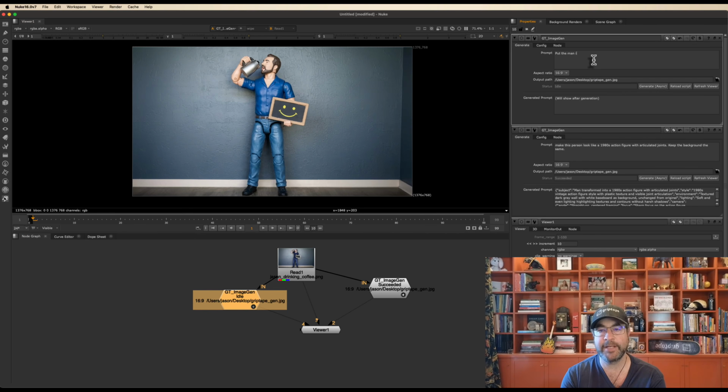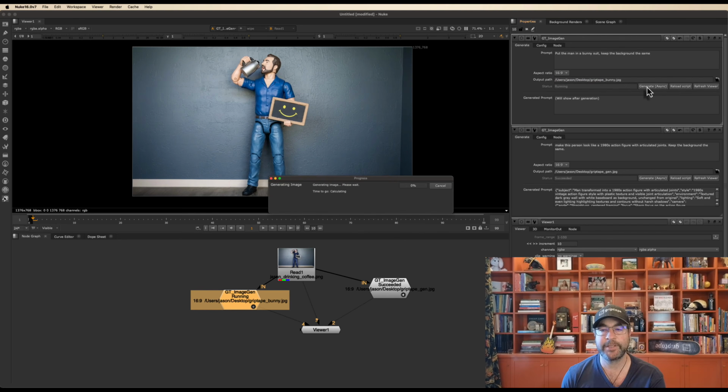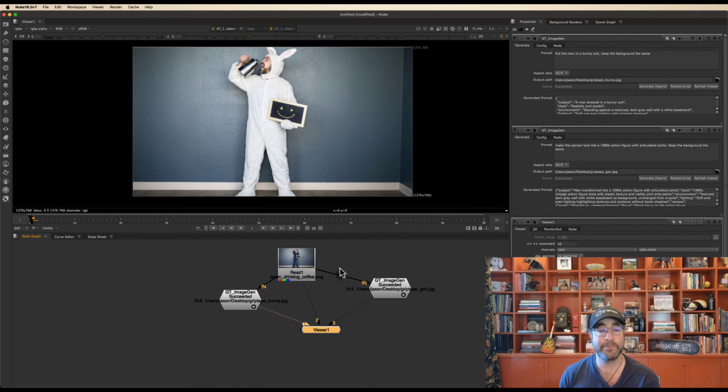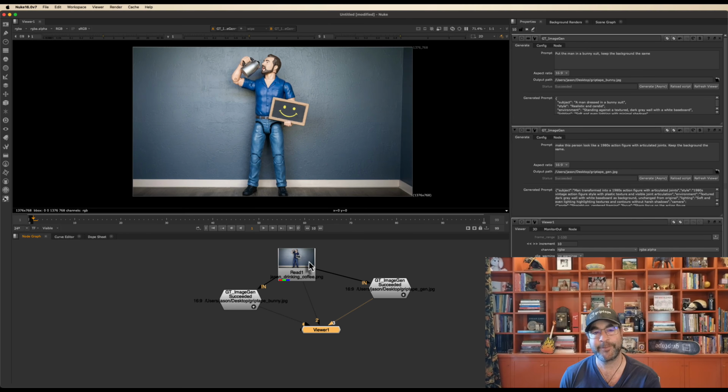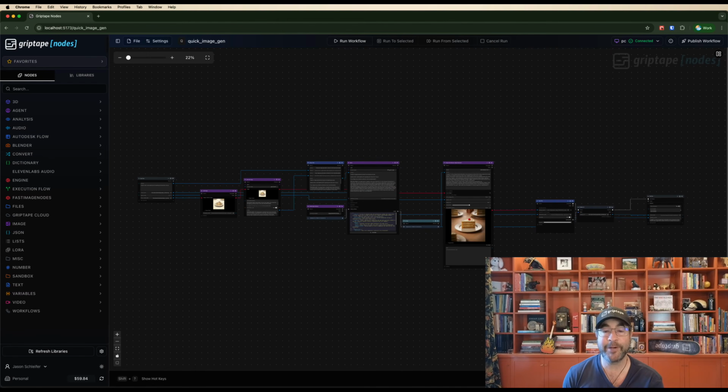Put the man in a bunny suit, keep the background the same. And then for the output path, let's just change this and call it bunny. Like so. We'll go ahead and run through this, and a few seconds later, we'll get the results. And there we go. There's me in the bunny suit, me just drinking coffee, and of course me as an action figure.